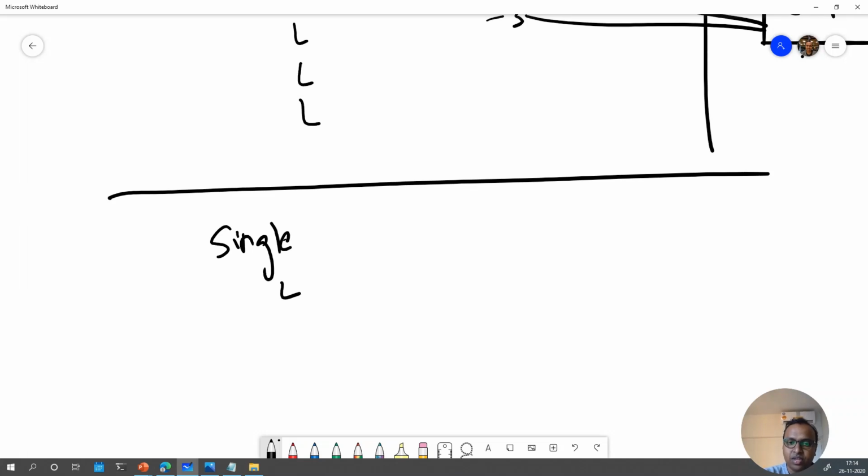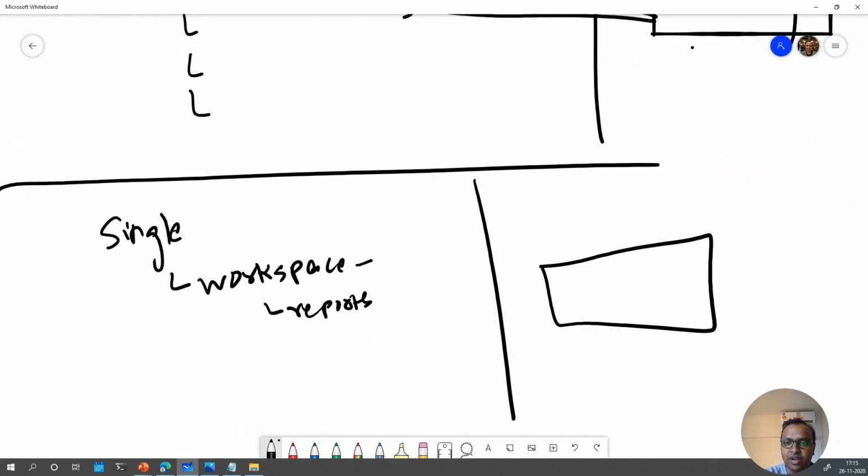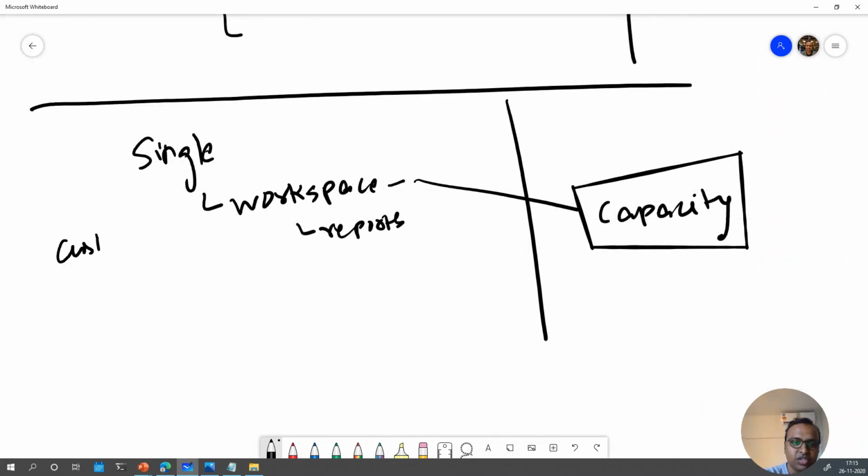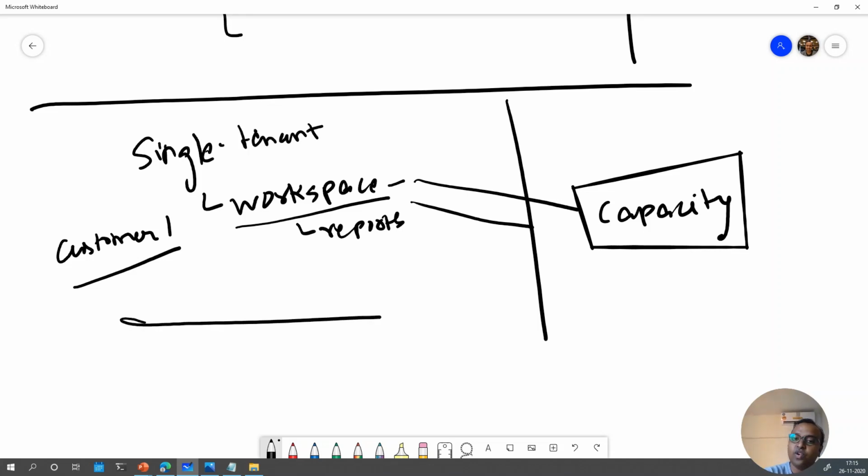of the Power BI reports, you have a workspace and then corresponding reports inside of that workspace, and on the Azure portal you allocate a dedicated capacity, and it's a one-to-one relation, which basically means one workspace is attached to only one capacity. There are no other workspaces, right? And let's say this is for customer 1, a single workspace being hosted in a single capacity is a single tenant model. You'll have to do a similar thing for all your customers.